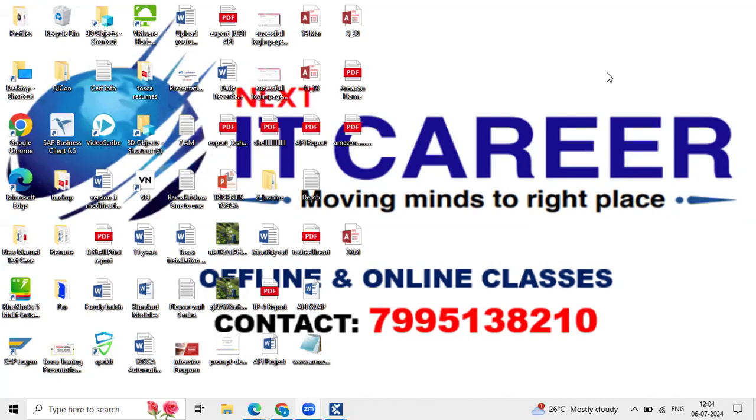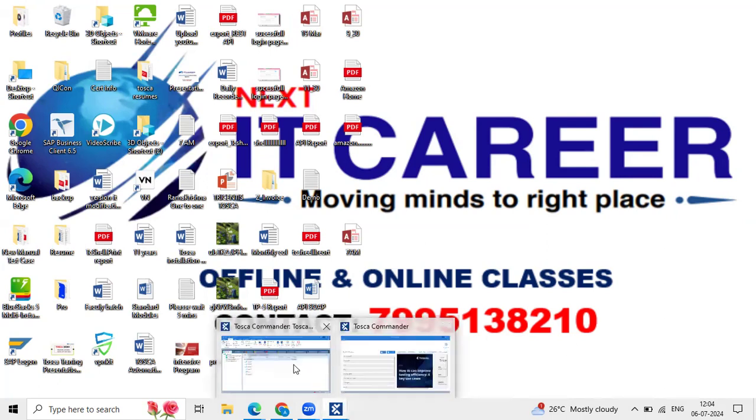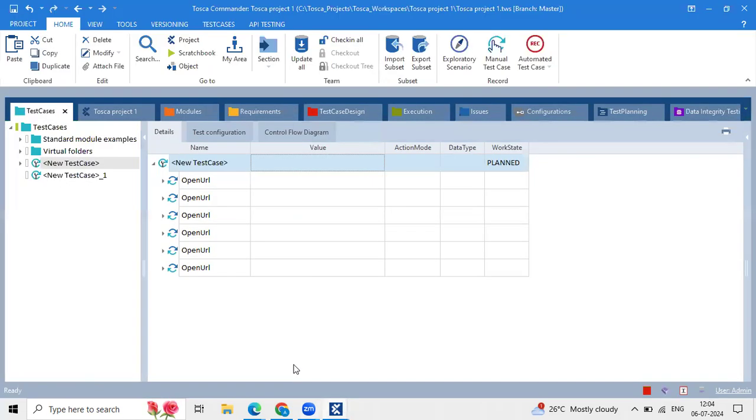What are the practical sessions we are doing? What are the interfaces we are using? That is completely real time. I just showed you the interface, right? The Tosca Commander interface. You may see the same interface in real time. If you have any questions, a couple of people are working in real time who have IT knowledge, like functional manual knowledge.